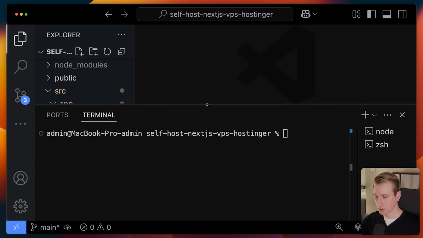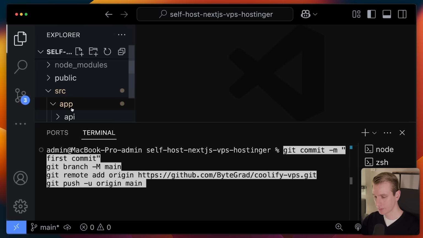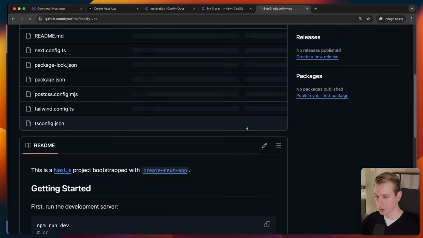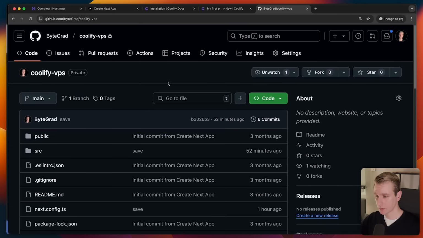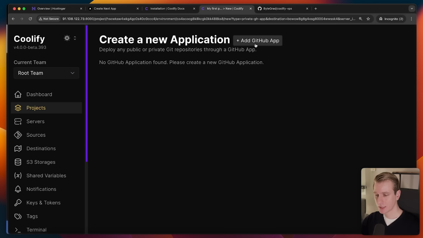All right, so now we need to push our Next.js application to GitHub. So let me copy all of this and paste that right here. Okay, now if I refresh, we have our Next.js application here on GitHub. Okay, so now we can go to Coolify. We have a private repository now. So let's click on that. For private repositories, it needs to create a so-called GitHub app. So basically a third-party app that gets access to some part of our GitHub account.